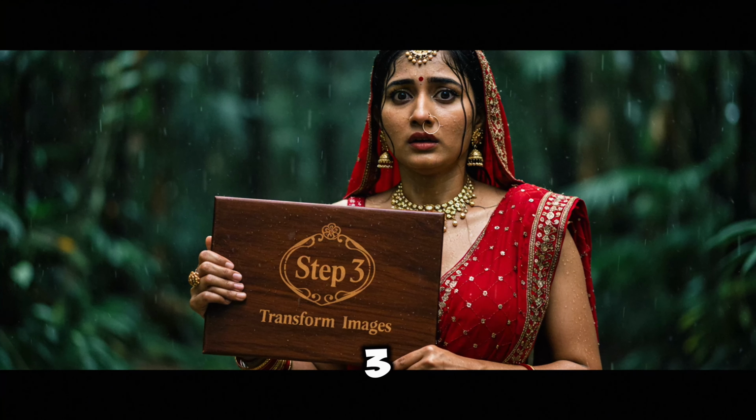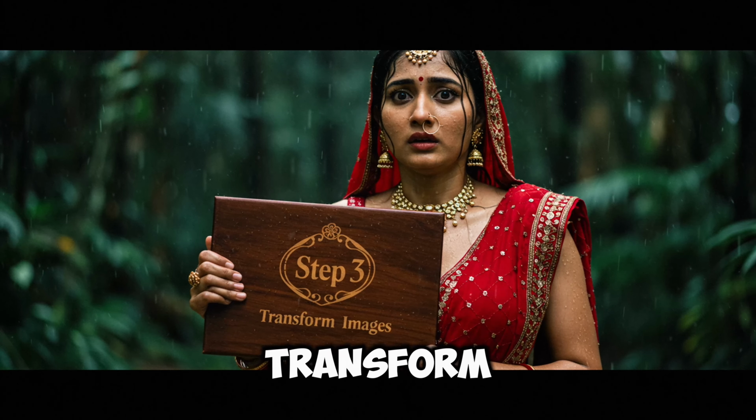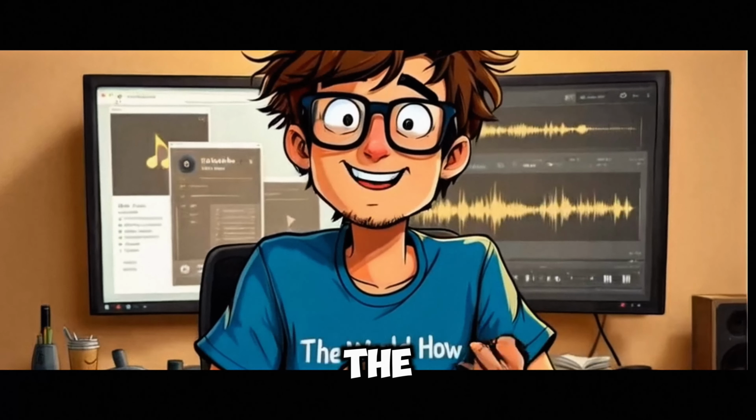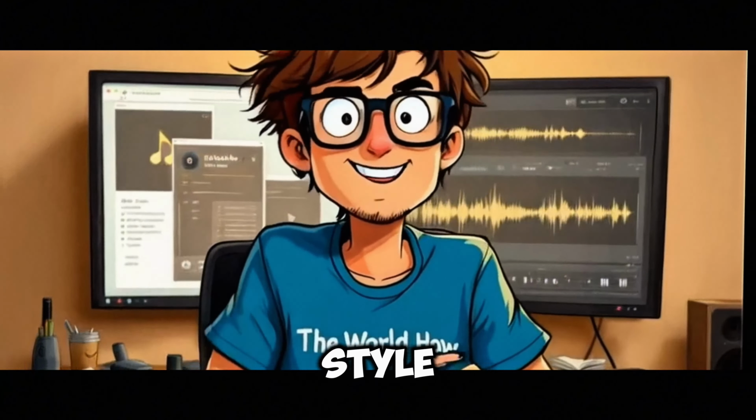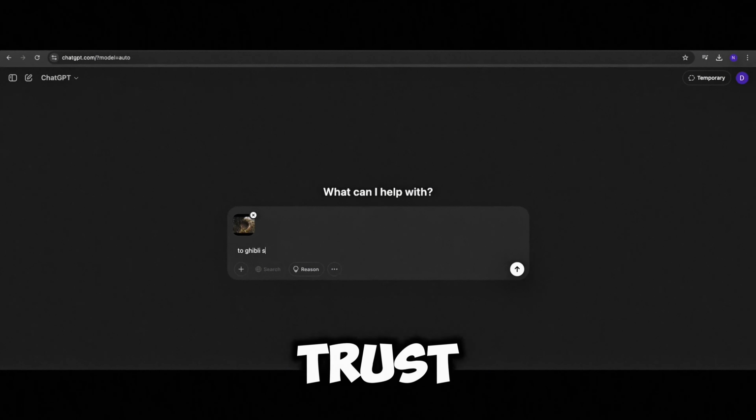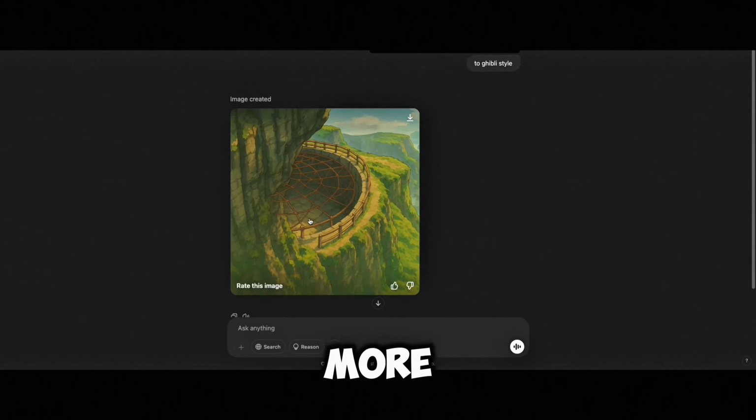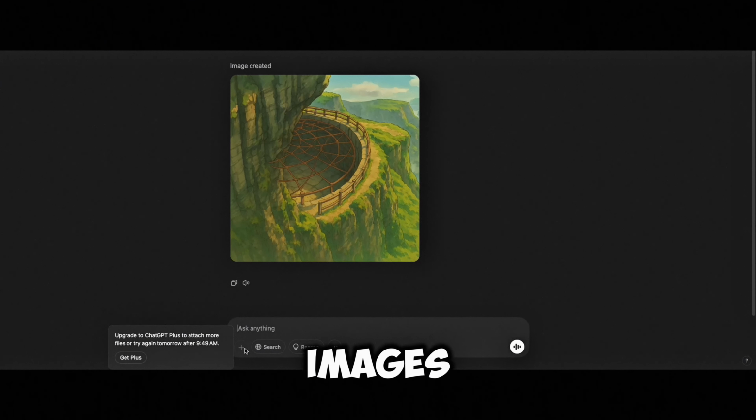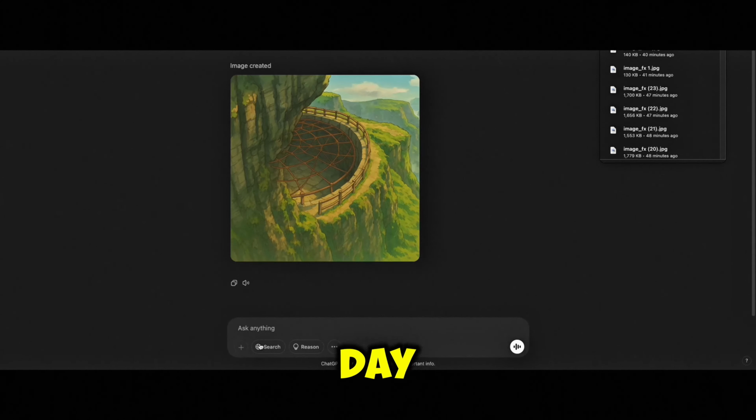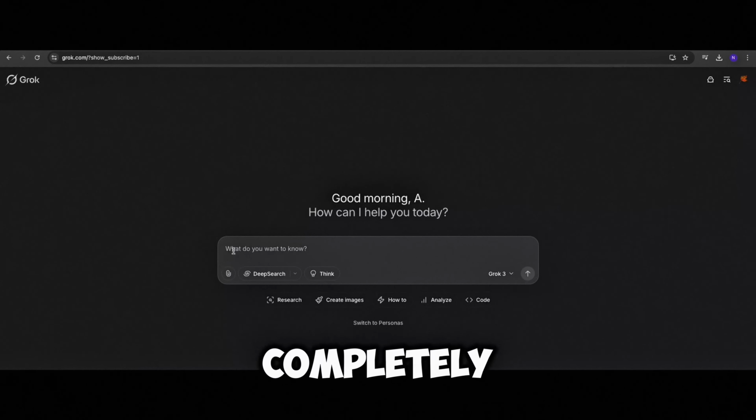Now, step 3. Use AI to transform these images. This is the fun part: transforming the images into Studio Ghibli style artwork. For this, you could use ChatGPT. Trust me guys, you won't get more than 2 or 3 images in the free version of ChatGPT and you have to wait for 1 day to get it reset. Also, it's very slow. Here is the secret best option and it's completely free.